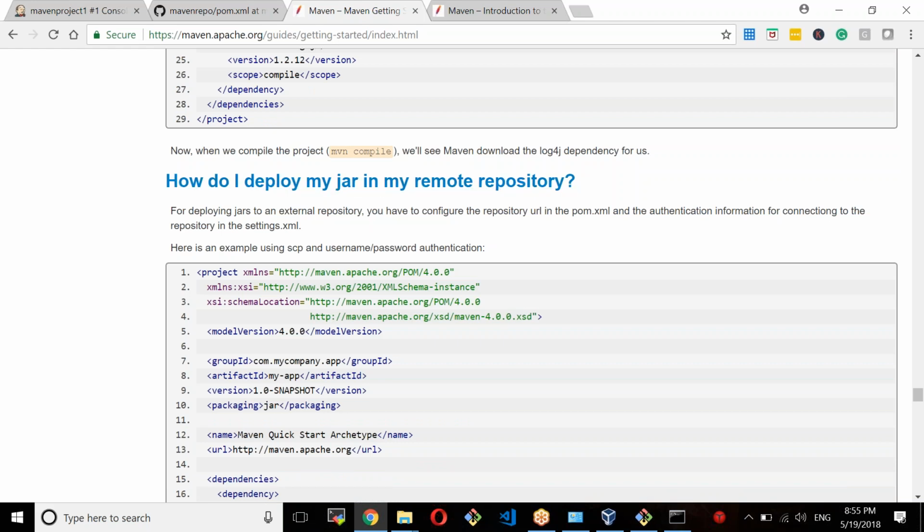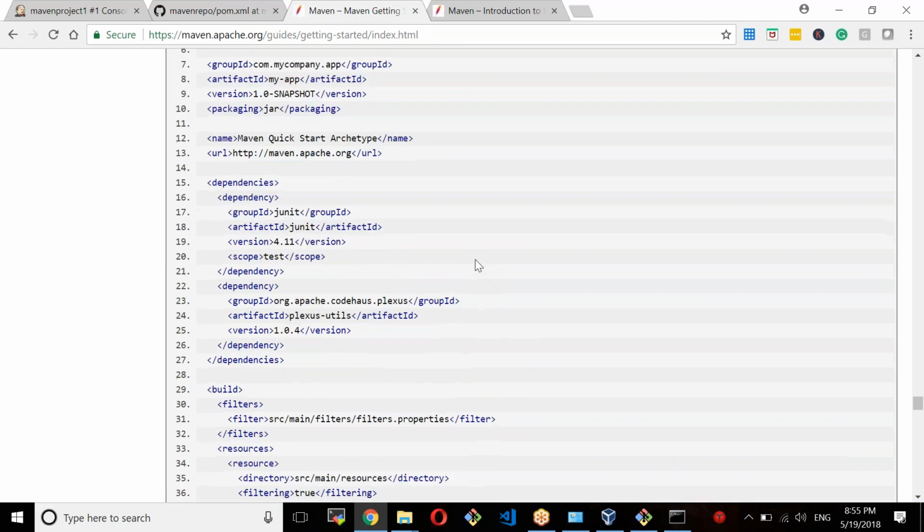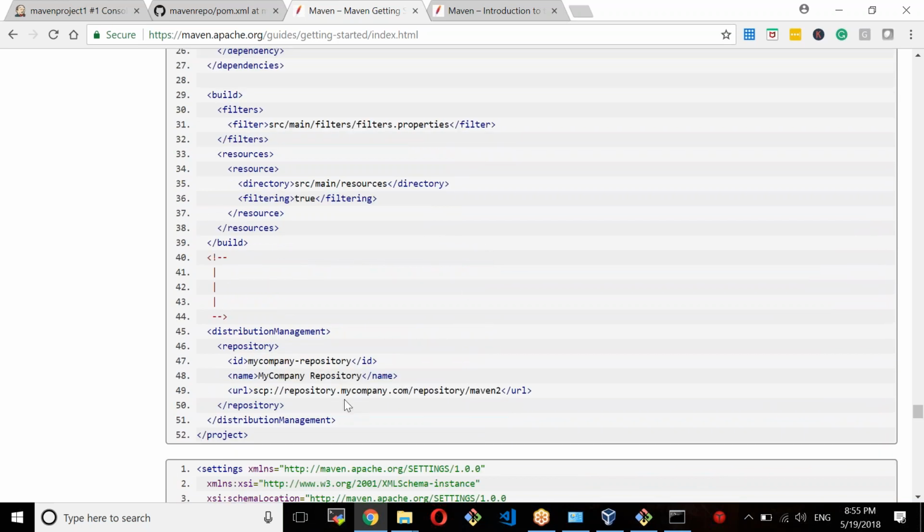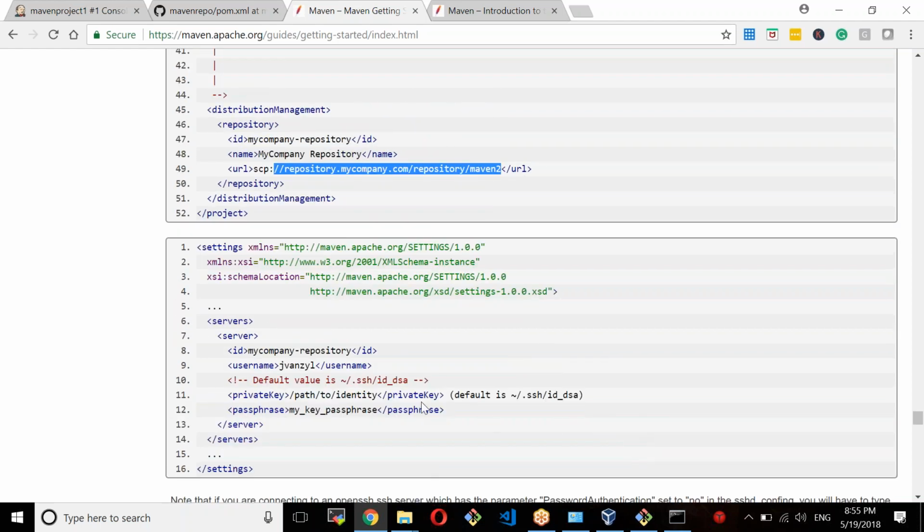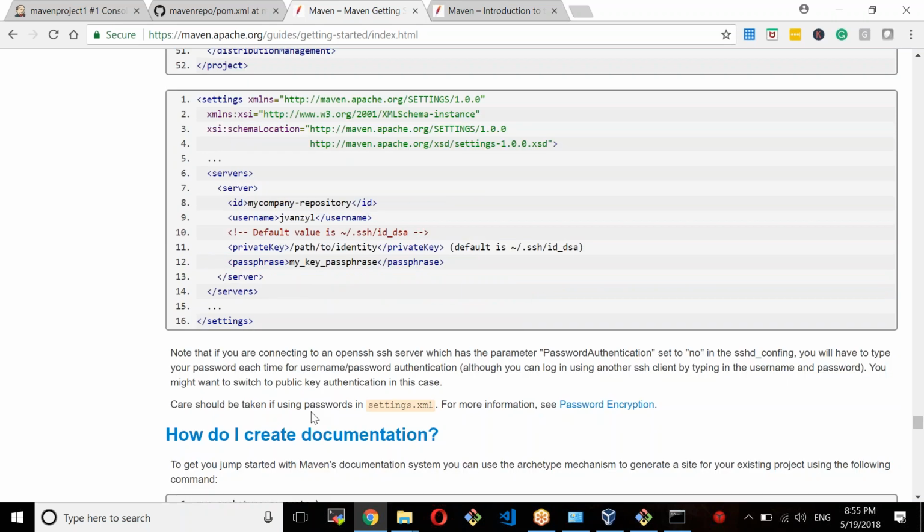And how do I deploy my jar file in a remote repository? You just specify distribution management, the remote repository, and you can use the scp command. scp is simply copying, or you can use any other copy command. Copy it to this folder. And if it requires some username and password, specify the username, private key and password. All this you specify in this pom.xml.